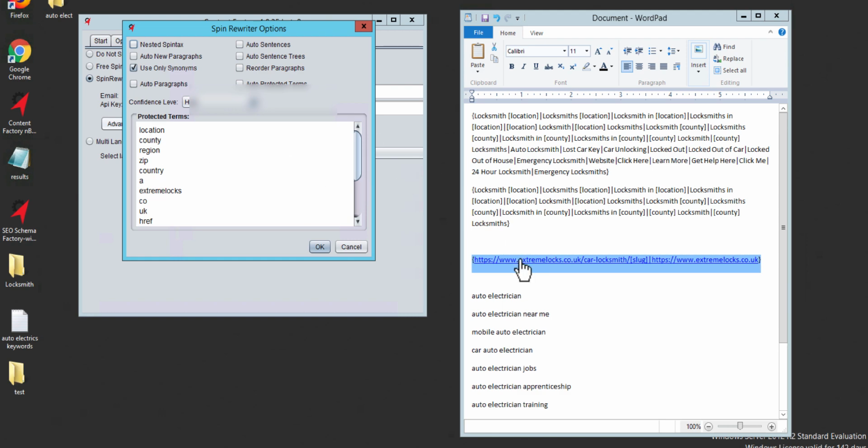Okay, so if you look here, I'm doing demo site extremelocks.co.uk. So I've put in Extreme Locks, Co, UK, href, A, which is the A bit that's going to go inside the HTML. If you look at the HTML of a link, you'll understand what I mean. And I'm only spinning 2 URLs for this video, okay? So I've put 2 URLs in.